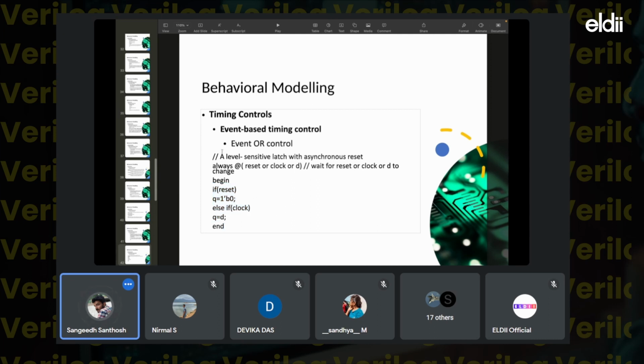This is an example of a level sensitive latch with asynchronous reset. Any signal that is depending on clock is synchronous, and if it is not depending, that is asynchronous. Here, if I am not using reset inside here, then it will be a synchronous reset. Whenever clock is changing, only at that time we are checking whether reset is high or not. But if I am adding reset here, then even if reset is changing, this code is executed irrespective of whether clock is changing or not.